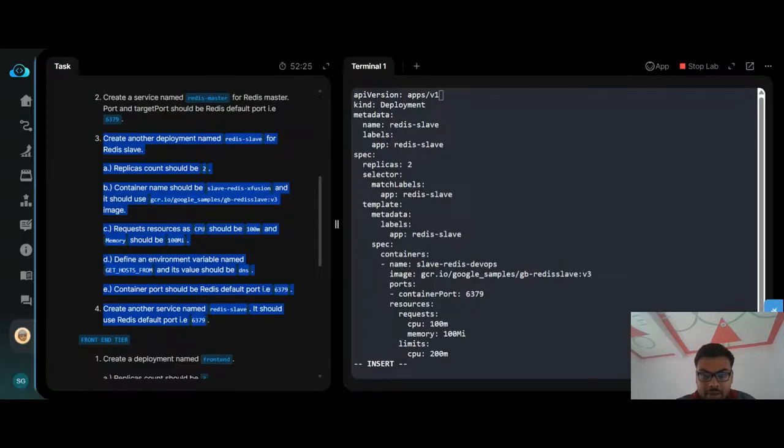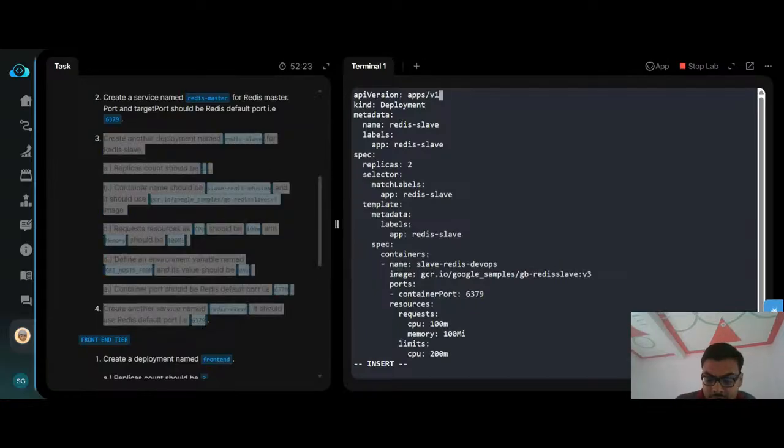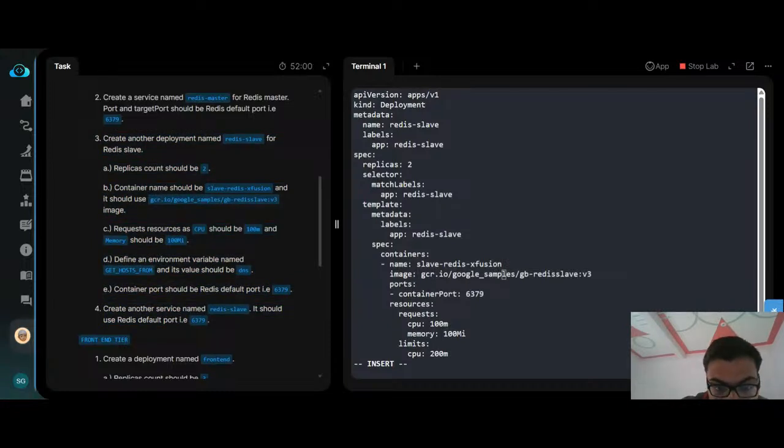You can see we have written apiVersion apps/v1, kind is Deployment, name is Redis slave, and the container name should be Redis-xfusion. This is the container name. The image should be this gcr.io, which is already given. I have copied it from here. The port is 6379. Then for resources, request CPU is 100 m and memory is 100 MB. Then limit is CPU.